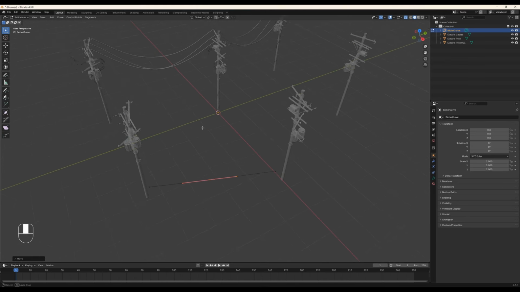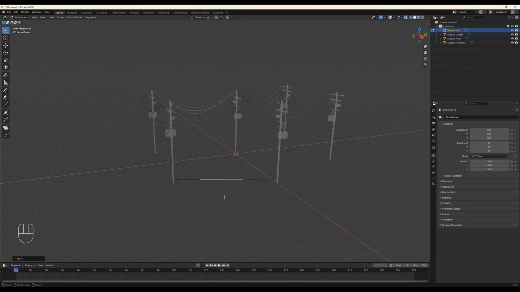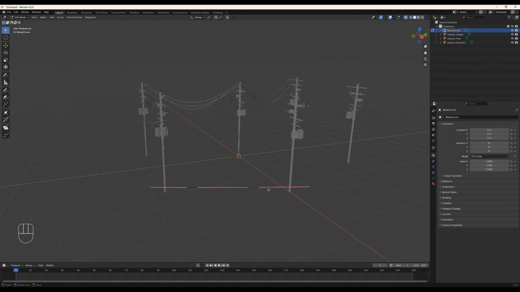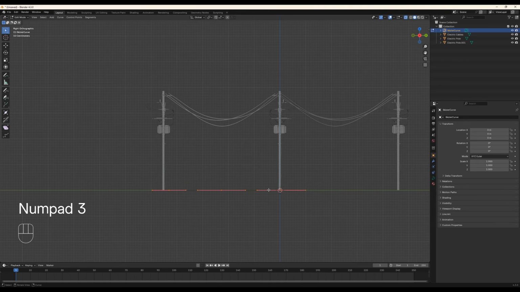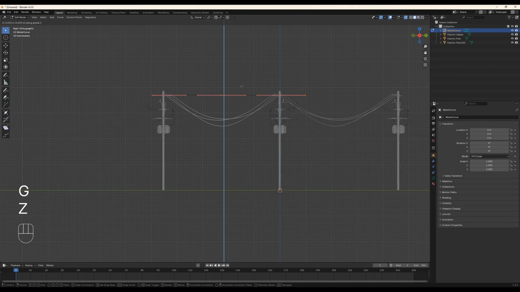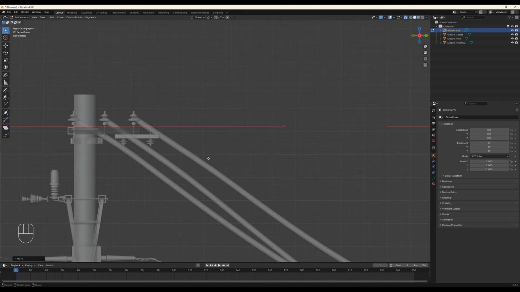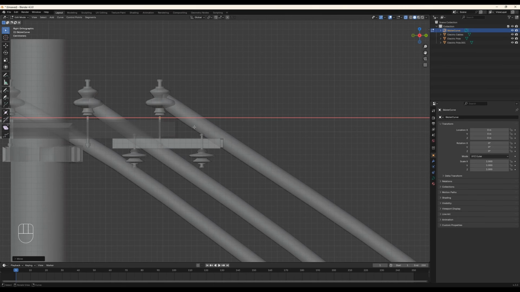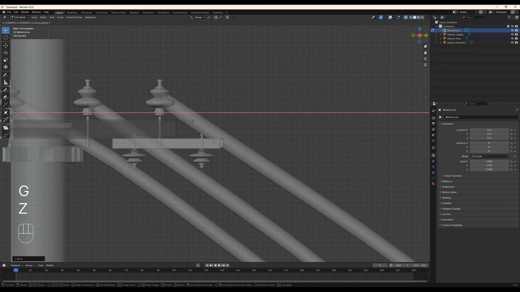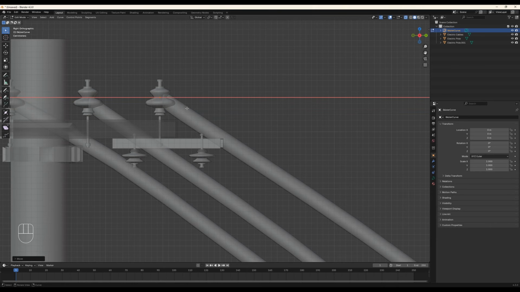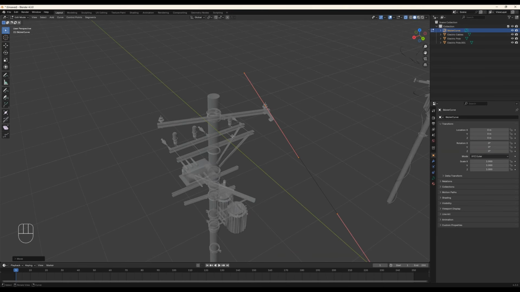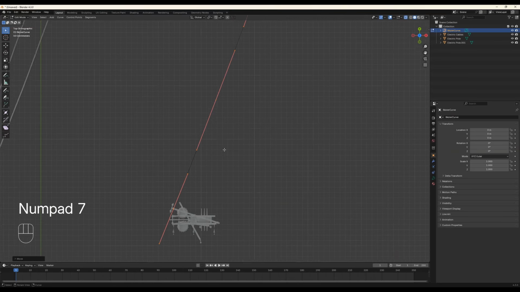So now you can see this is just the top view. Now select everything from the curve and press 3 for side view, and then you can put this one up. And then zoom in, and then you can see we need to be here, so press G Z and approximately, I'm not sure, just put it here. So now you have the side view. So the top view is perfect and the side view is perfect.